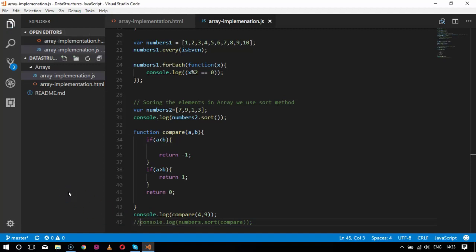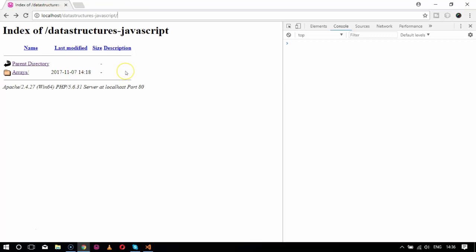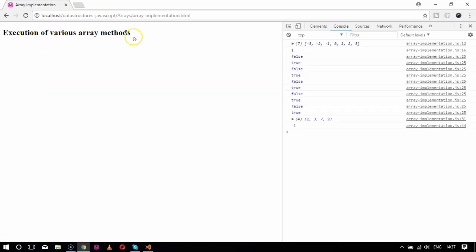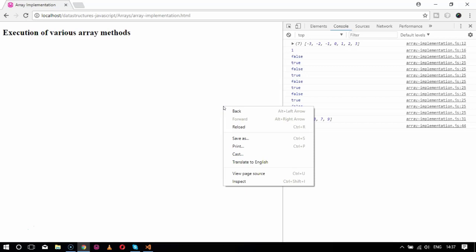So let's go to our browser. So this is my browser. I'm maintaining a track of all my JavaScript folder inside the WAM folder. So inside arrays, I'll call for my HTML file. So this gives the h2 tag which we gave, like execution of various array methods. Now here we are getting output in line numbers 12, 16, 25, 31 and 44. So your consoles are getting printed in your console. To open a console, just right click and then go to the console. So that is what it does.